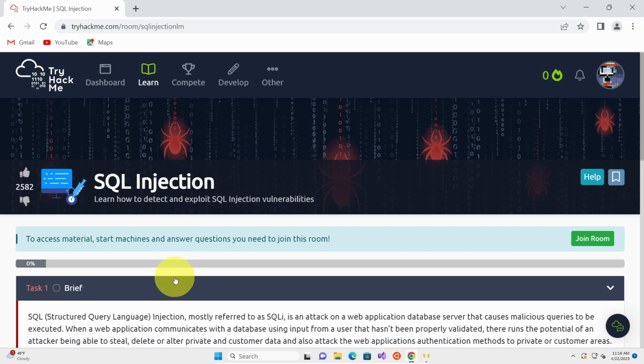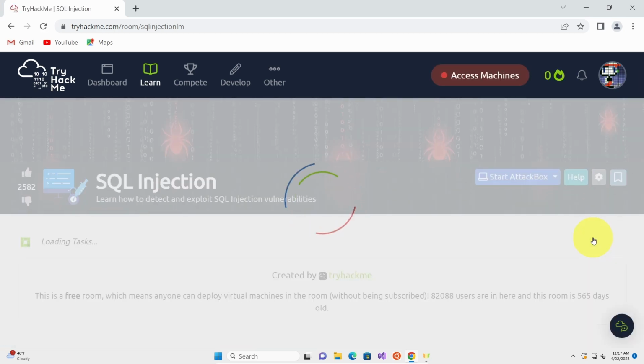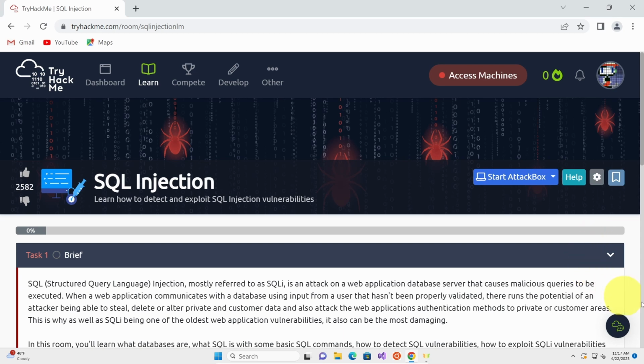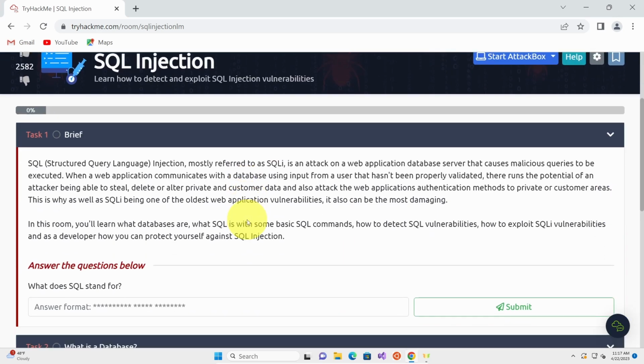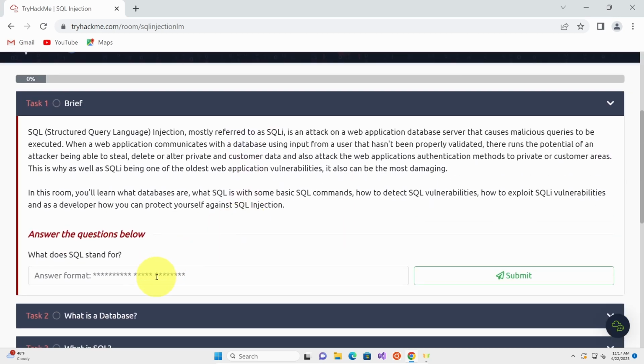The first thing we need to do upon loading up the web page is to click on the green Join Room button at the top of the web page. In the Task 1 section, there is an overview of what will be covered in this room. The only question in this section is, what does SQL stand for? In the question field, type in Structured Query Language, then hit the return key.